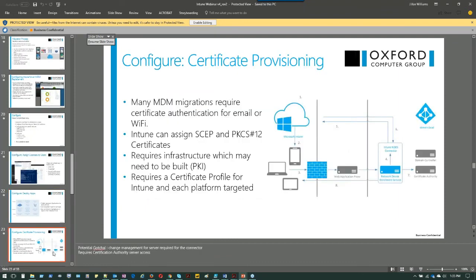And finally, configuring certificate provisioning. Lots of times there's going to be the need, based on business requirements, for services such as VPN, maybe wireless, or email access and profiles, for those to be authenticated by certificates. It's beneficial to users because it prevents them from having to enter username and password in repeatedly, and it's a very good user experience.